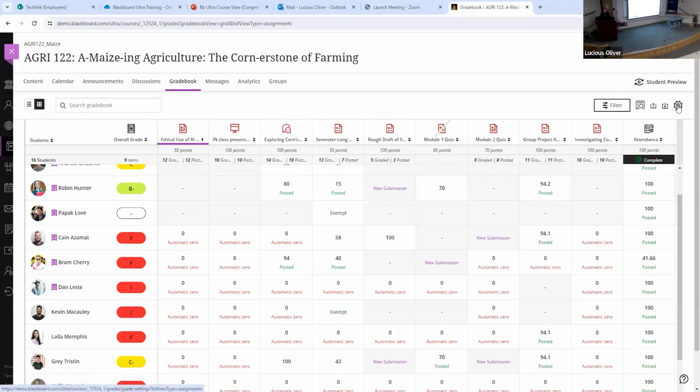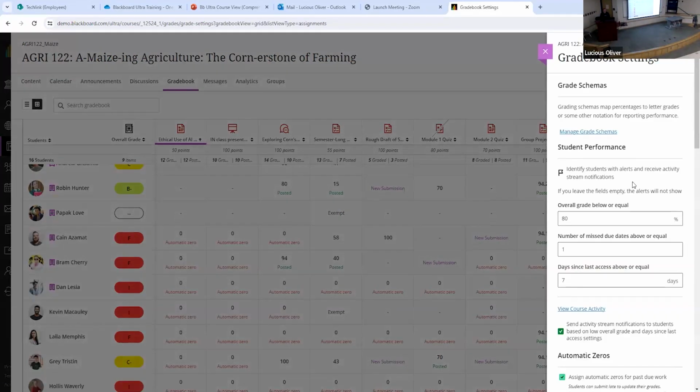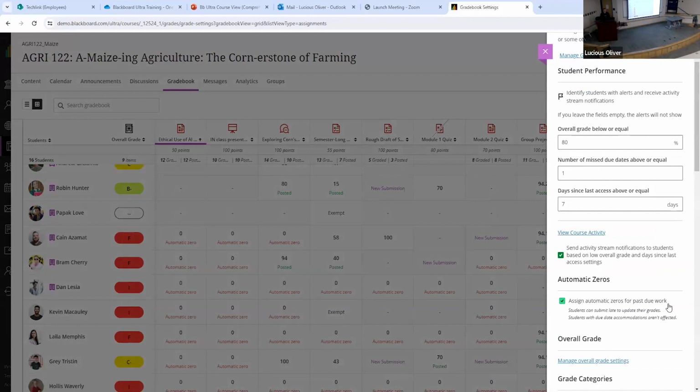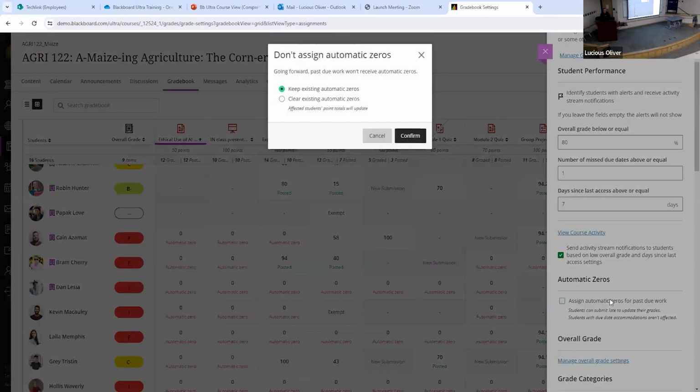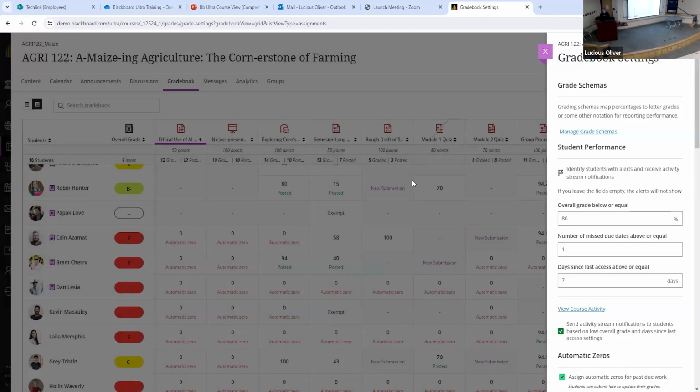If you decide not to use it, you can come into the gear wheel and turn that off. If you don't want to assign automatic zeros for past due work, you can turn it off. You can turn it on at any point in time during the semester. Also, if you get past the first couple of assignments and your students are hair on fire and calling you every time, you can turn it off, and then it asks if you want to clear the existing automatic zeros or keep the ones you've already given. So we've added that feature in case you decide to change your mind halfway through the semester, if it just gets to be too much for you. Completely up to you.